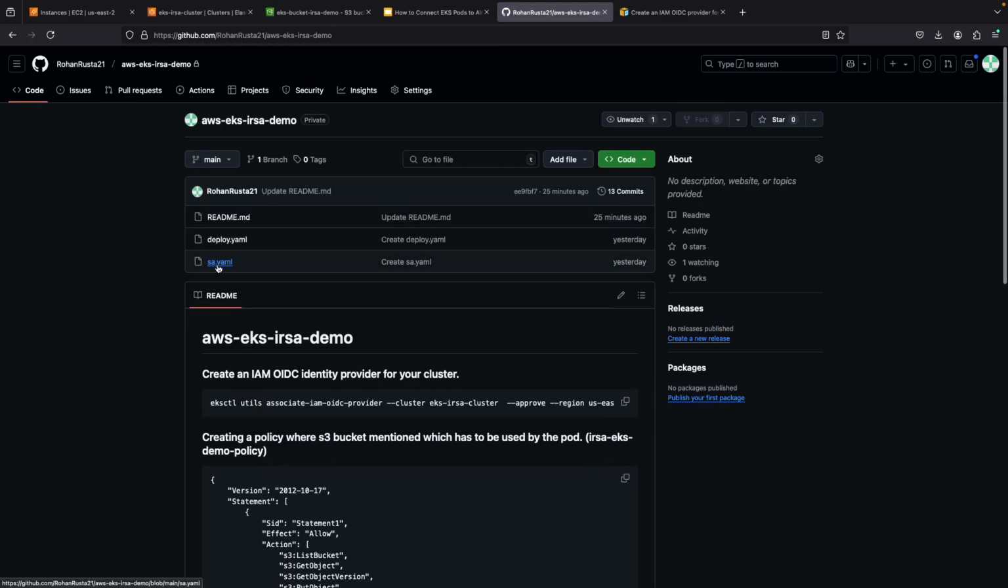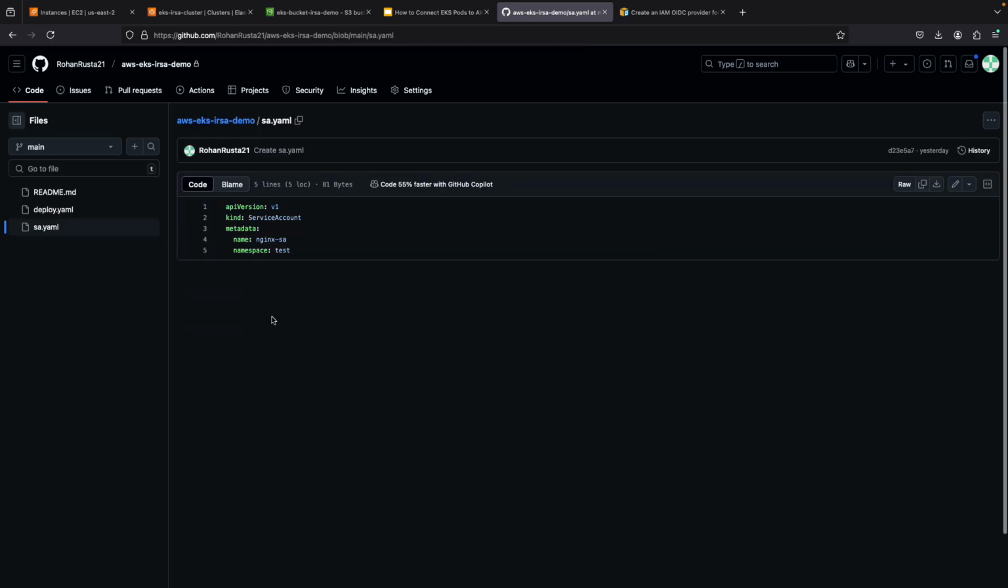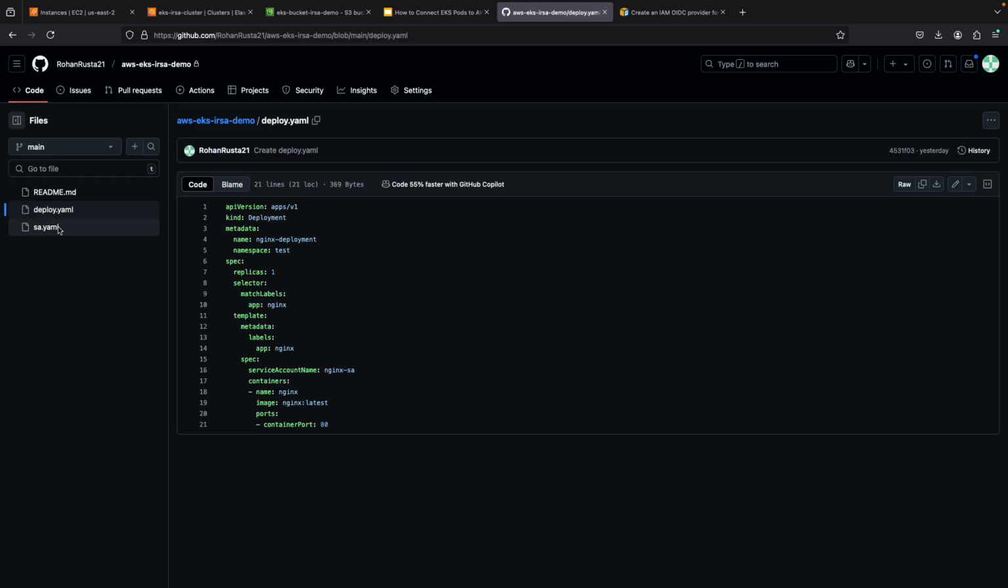So I will be taking a similar application, means a similar YAML manifest file which I have used in my last video as well, where I explained EKS Pod Identity. So I will not be mentioning anything about the YAML. It's just a simple deployment YAML and a service account YAML, and I'm just using a different namespace, test, and everything will be done there.